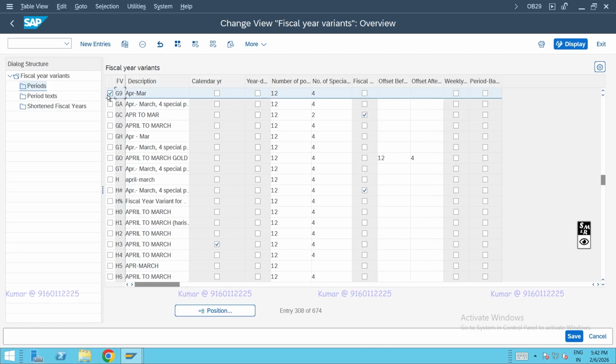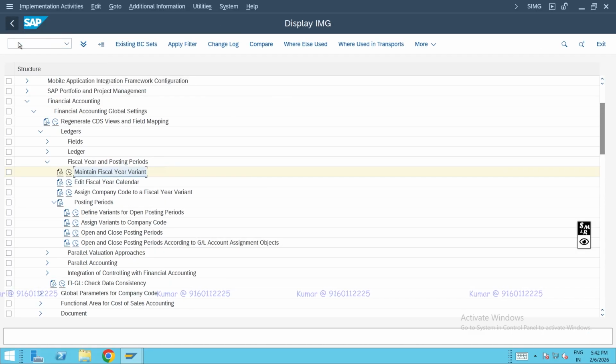So this is G9, and we are going to link this G9 with our company code. So this is assign company code to fiscal year variant. Just below maintain fiscal year variant, we have assign company code to fiscal year variant. What is the T code for assigning company code to fiscal year variant? The T code to assign posting period to company code. This assigns the fiscal year variant. What about posting periods? Posting period assigning to create posting period variant.